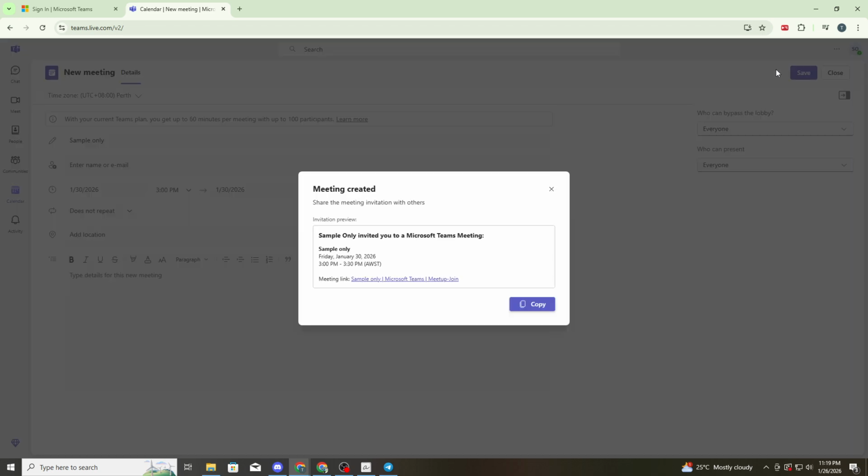Finally, once everything is saved, Microsoft Teams allows you to copy the meeting link. This link can be shared however you prefer, whether through email, a chat message, or any other communication platform. Sharing the link ensures everyone knows exactly how to join the meeting.